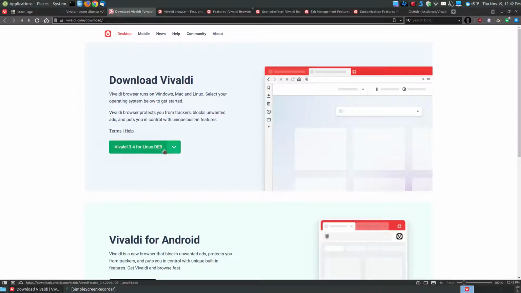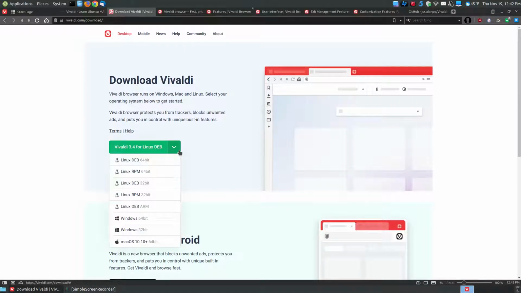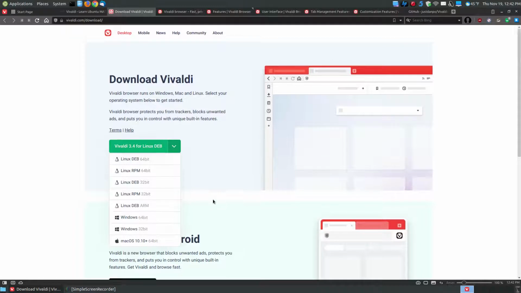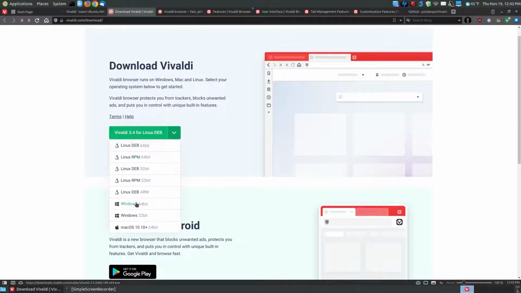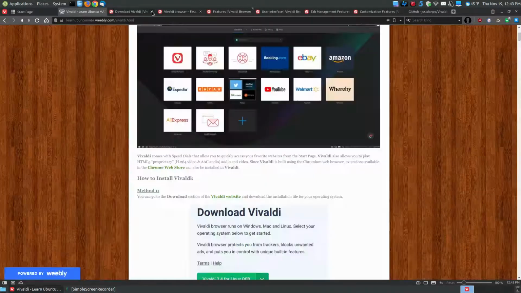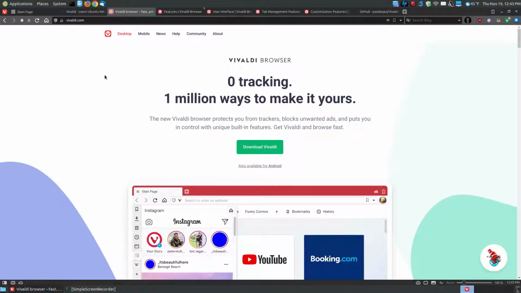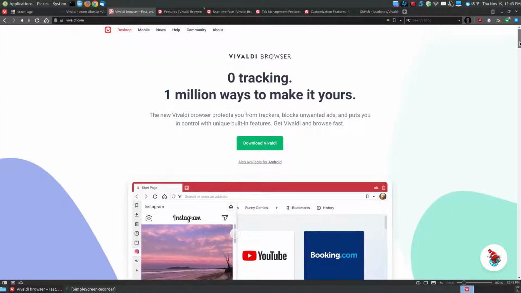Now this is for the Linux Deb because I'm using Ubuntu Mate. If you're using a different operating system, you can drop down, but by default, it should pick up what type of operating system you have, and you can choose, like, for a Windows system 64-bit, Windows system 32-bit, a Mac, and then down here is the Vivaldi for the Android device. And I already actually had this tab open because I had pre-clicked it before I started the video.